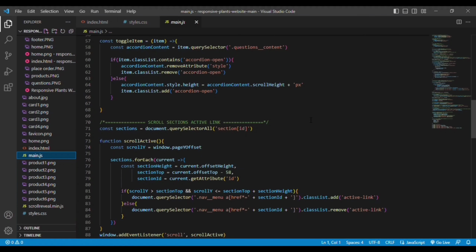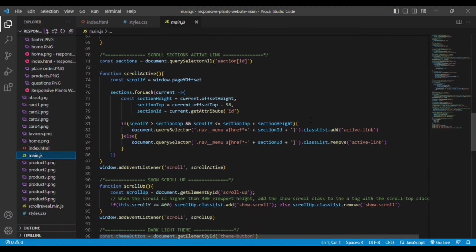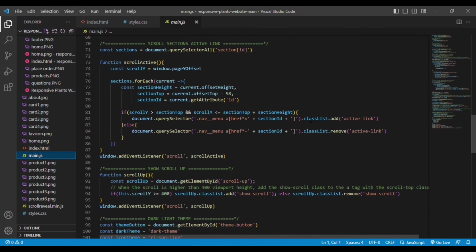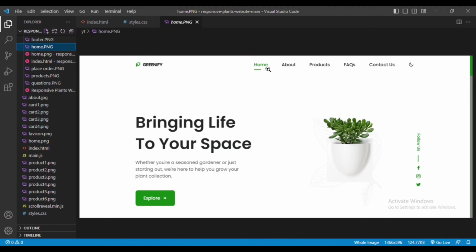Next we have the scroll section active link. Whenever we are scrolling from one section to another, we automatically want the active status color to change. If here the home section has green color and underline, which indicates that we are in the home section, then whenever we scroll from one section to another, we want this green color and underline bar to display on the about section whenever we are in the about section. That will be done by using this.